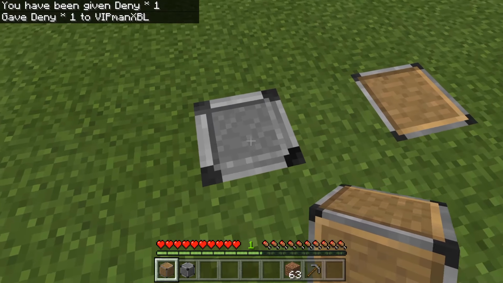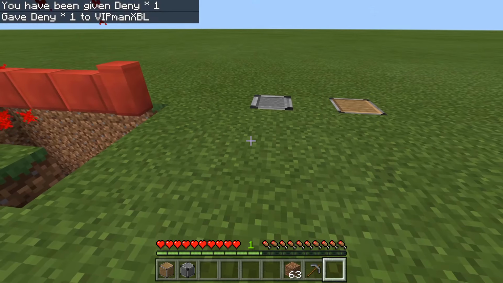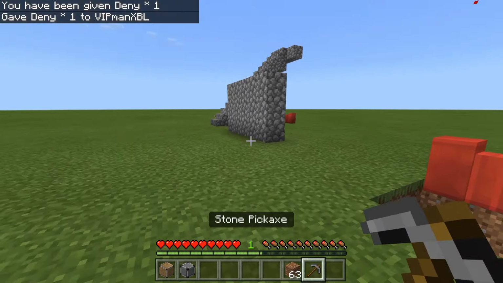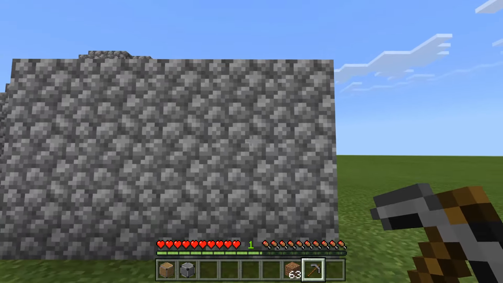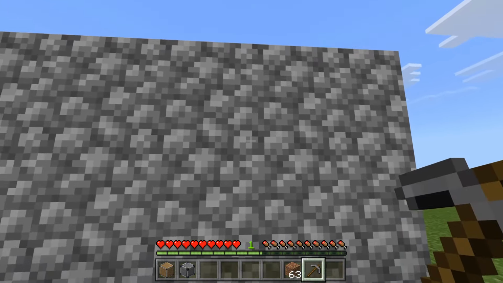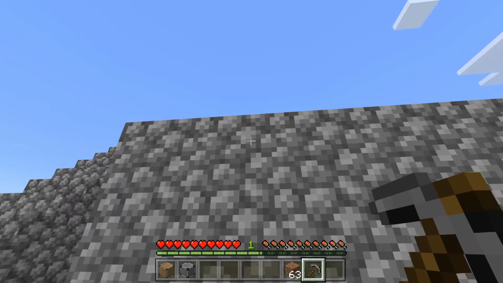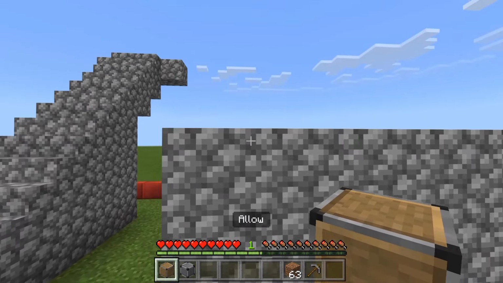Now with the deny block, you can't place blocks on top of it, and you also can't break any blocks that are placed on top of it. So an example of the use of this is this wall over here. Now this wall is built with the deny blocks underneath each of these blocks, and I cannot break any of these blocks because of the deny blocks.